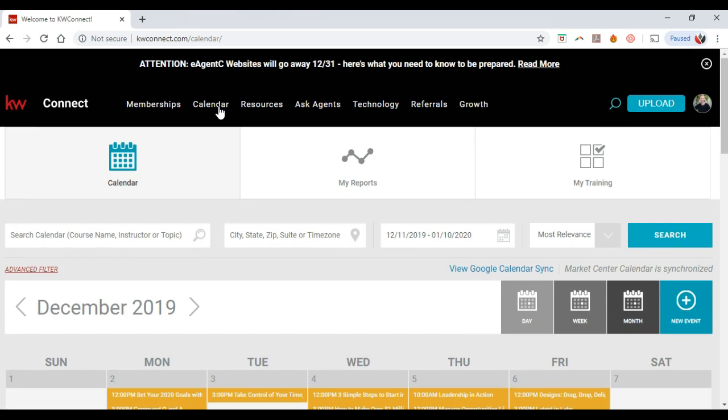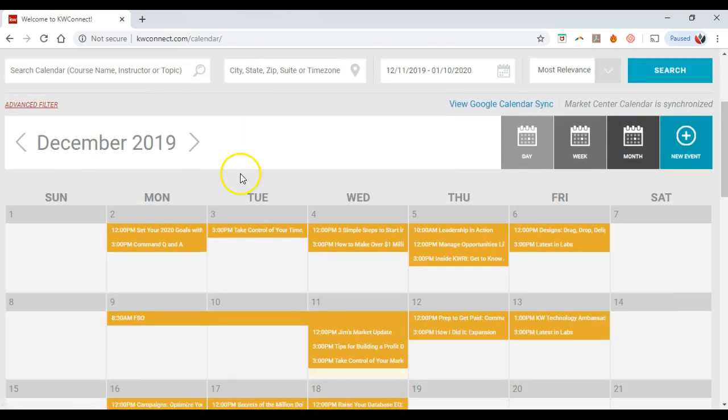All right, with that being said, once we click on the calendar option, this is where we can see what's coming up for December. Currently our Market Center calendar is synchronized on here. This is perfect. And currently I'm seeing all the different options that are available on here for KWRI webinars.